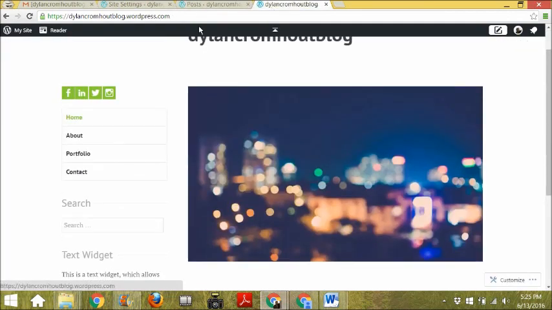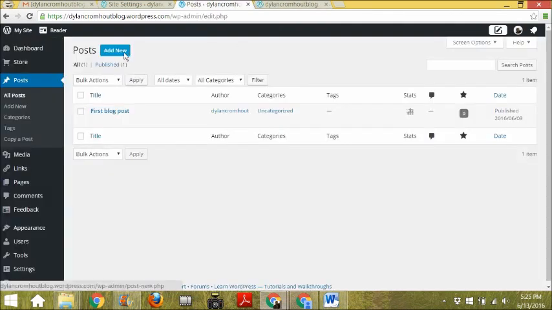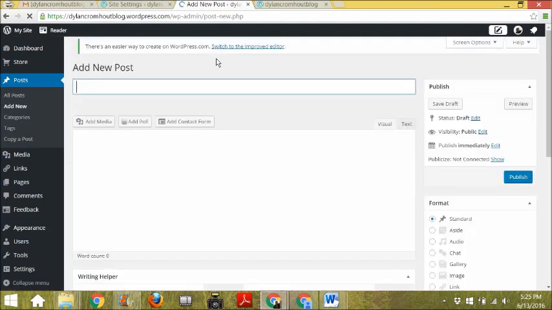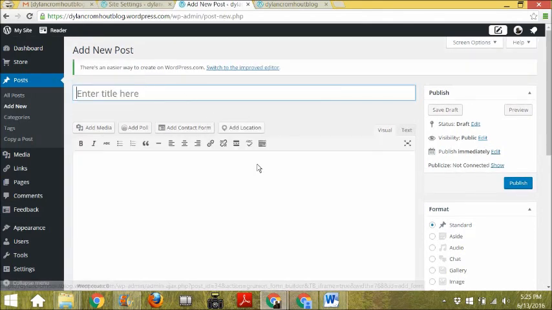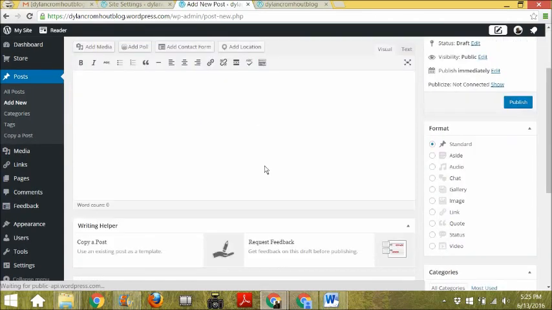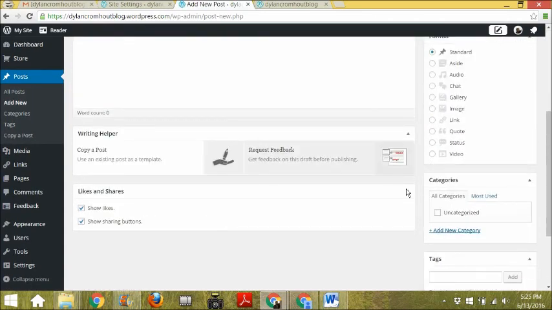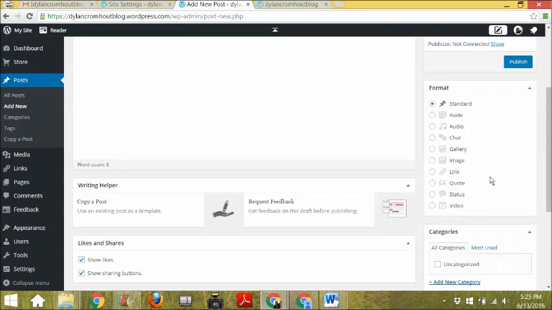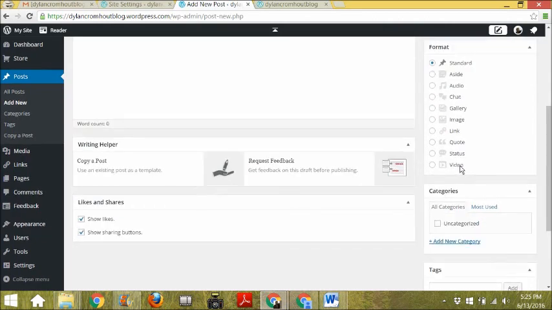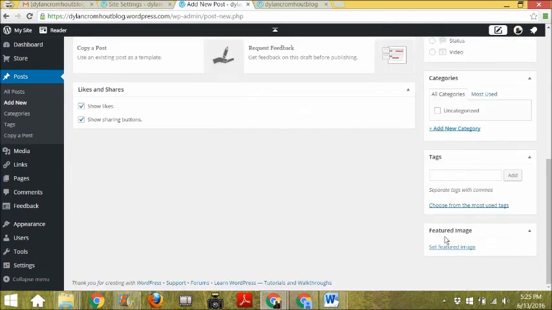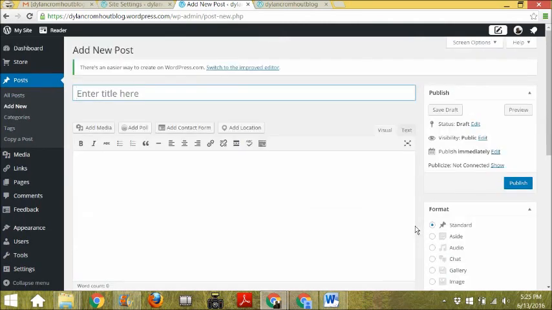Okay, now I'm going to leave that one there for now, and I'm going to add a new post. So you just go to add new. As you can see, it looks very similar to what pages look like in terms of the back end. There's just a few differences, like here on the side. You can choose the type of post you want it to be, and you can add categories and tags and a featured image.